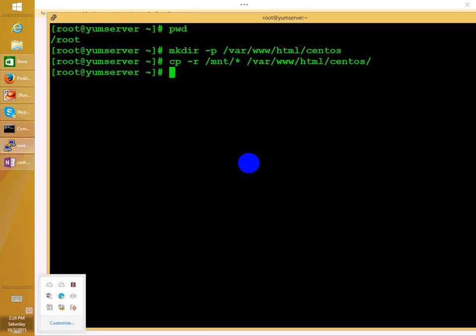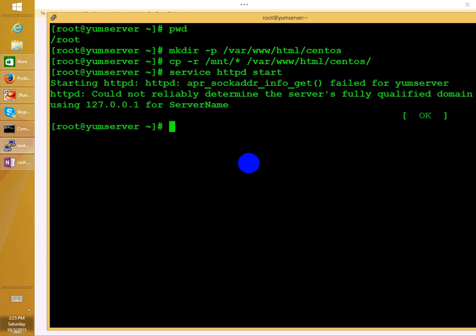So what am I doing here? You copy everything. With -r, whether it is a directory or files, copy everything from /mnt to CentOS. Clear? Very good. Then what I am going to do is service httpd start. But after this command, the cursor is not coming back. Yes, it is still copying. After the copy, run this command.